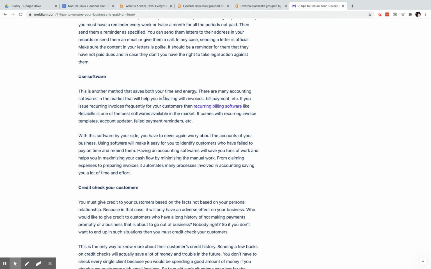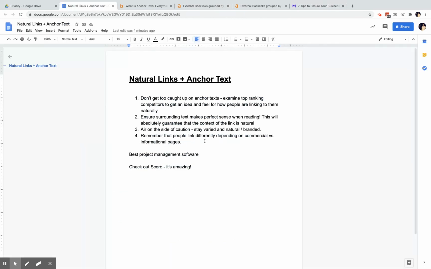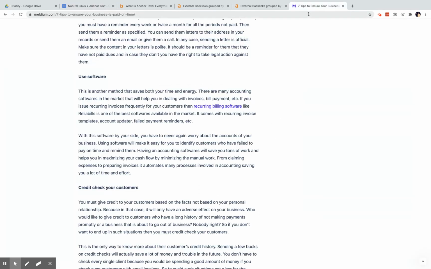So it's really important again to consider the surrounding text as well, and also just look at who's ranking in your space. Just plug the top ranking page into Ahrefs, see how people are linking to them, and remember that. So first of all, just err on the side of caution, stay varied and natural. And remember that people link differently depending on if it's a commercial page or an informational page. I've already showed you some examples about that.